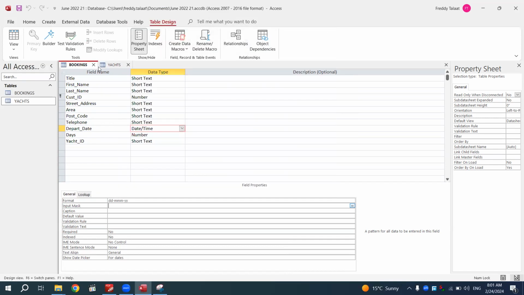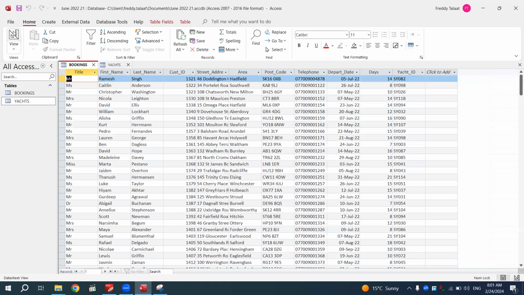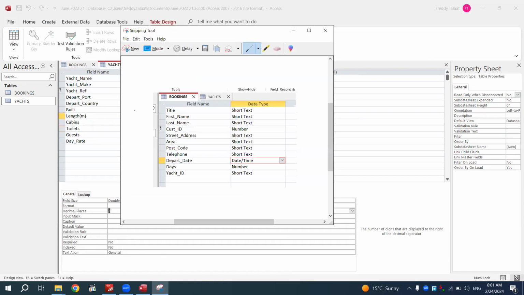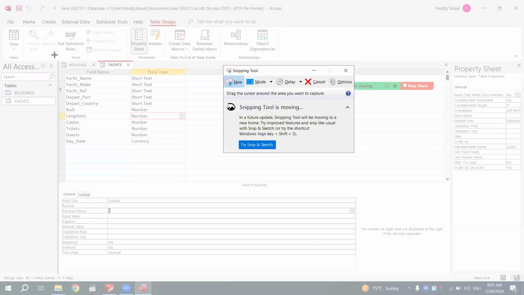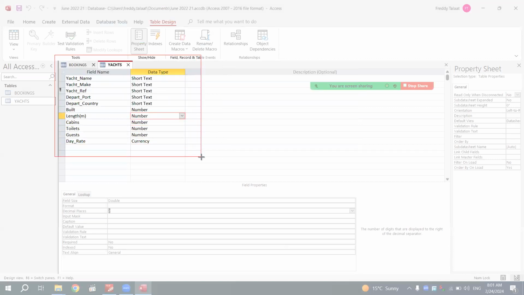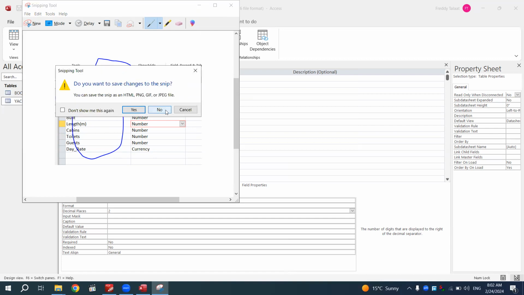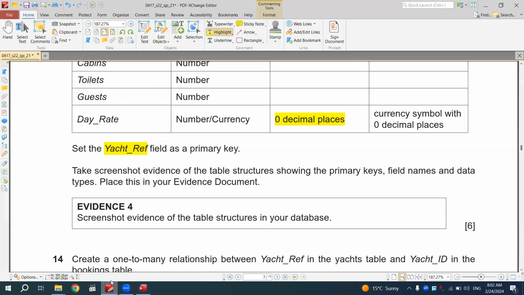Now, the second one will be for the yacht design. First of all, we have to go back to the table view, yacht table, design view, new, also take this one as a screenshot. Here we can see the table name, primary key icon, field names, and also the data types. Those are the two screenshots he asked for here.